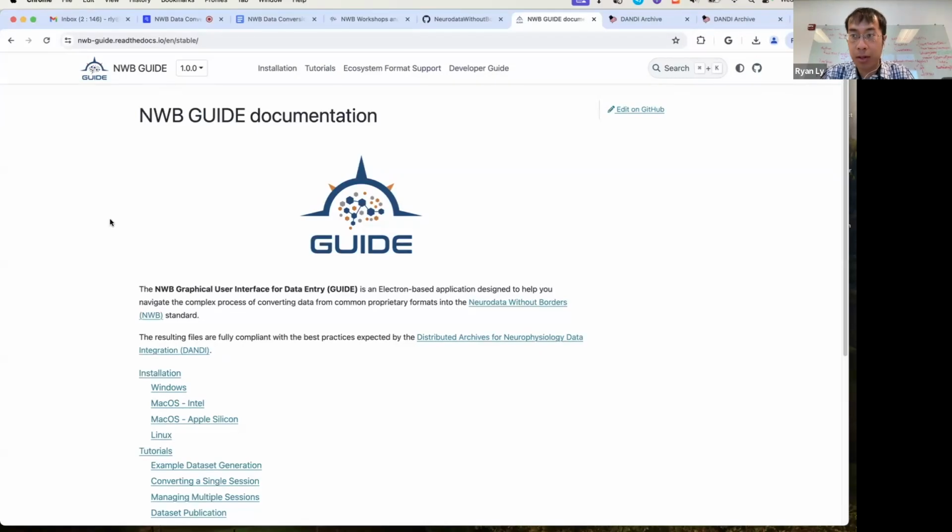Hi, everyone. For the next 50-ish minutes, we'll be going through the NWB Guide tutorial together, and I'll show you how to use this desktop app to convert data from a variety of different neurophysiology data formats to NWB.